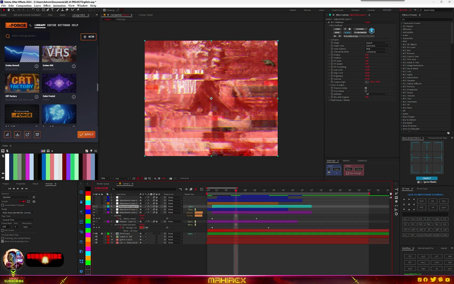The next layer I just added a BCC halftone, and with this all I did was to just choose the automatic, and with this it was on black and white, so I just chose RGB.